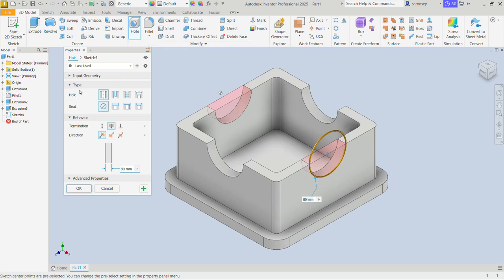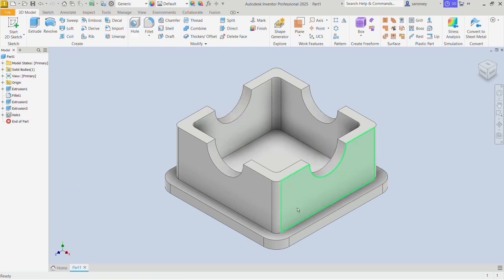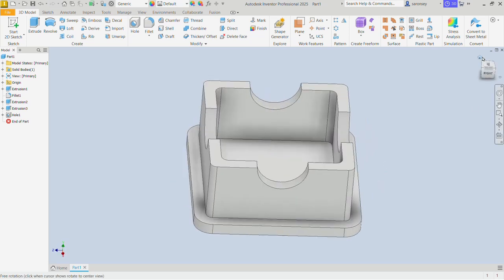Now the hole type is going to be the first one that says simple hole. The seed is the first one that says none. And for the behavior termination, we want that to be the second one, that is it through all. The direction is fine, but the diameter you should change to 80 mm. So I see the preview, it looks fine. I'll go ahead and OK. There we have it, our gearbox is ready.